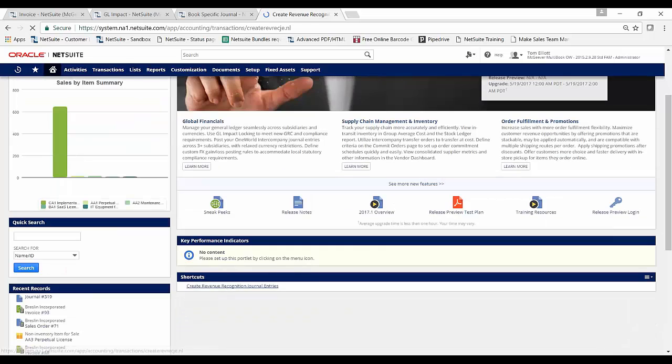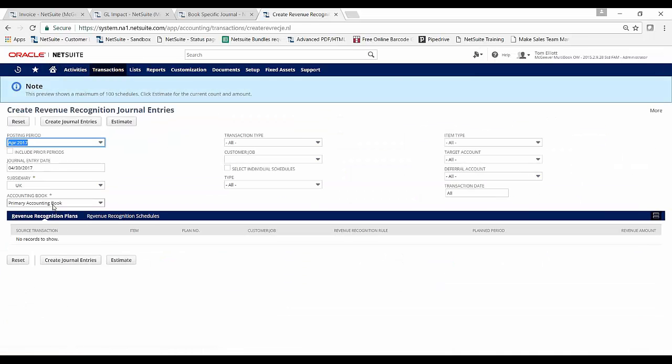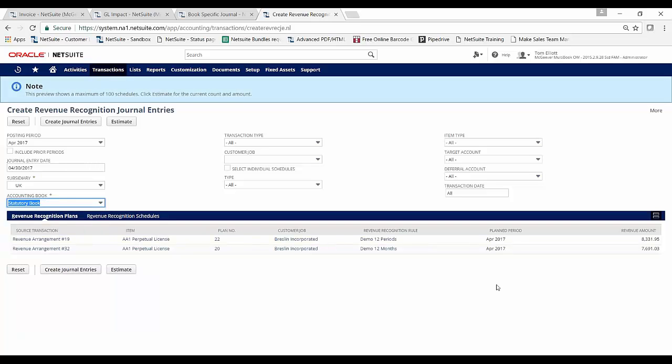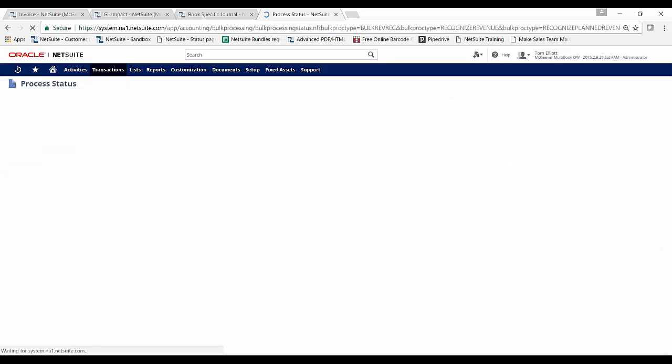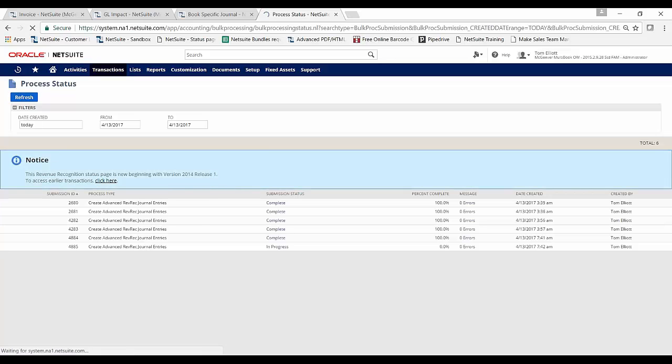and do the same thing, but now for my statutory book, it would be exactly the same thing, except this time obviously it's going to show the information in US dollar amount rather than the pound amount. So I'm just going to create that journal as well, and that will be created in NetSuite.